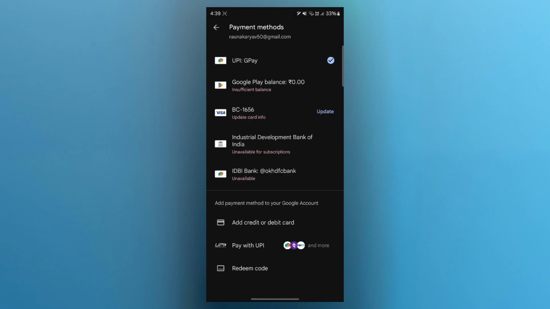You can click on the payment option and it will show you payment methods where you will see UPI, Google Play balance, your card, your bank and other payment methods. You can also click on add credit or debit card if you want to pay with that. You can also add a redeem code.